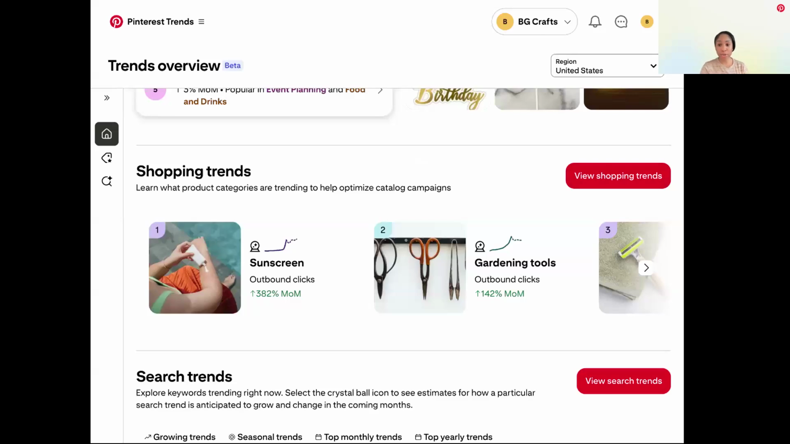And so when it comes to shopping trends, if I'm a merchant and I want to figure out how to identify specific product categories to feature in my upcoming campaign, I would go to either the left nav or scroll down. An example that I can use, which is here just in this first slide, is if I'm a beauty advisor and I wanted to figure out what to feature in an upcoming campaign starting in May. I look here, I see sunscreen, for example, is up 382% month over month. And what that means is just people clicking on actual pins that are going to an external retail site.